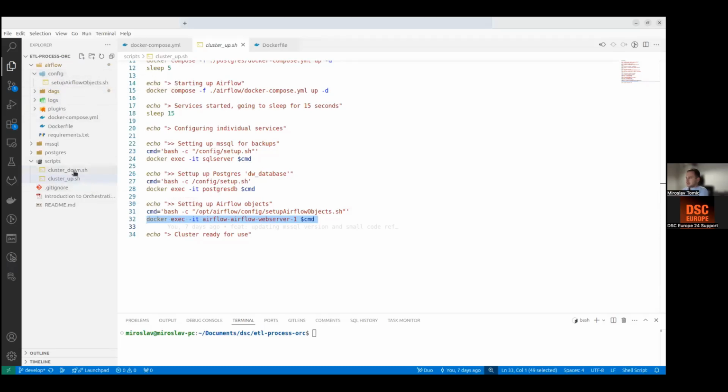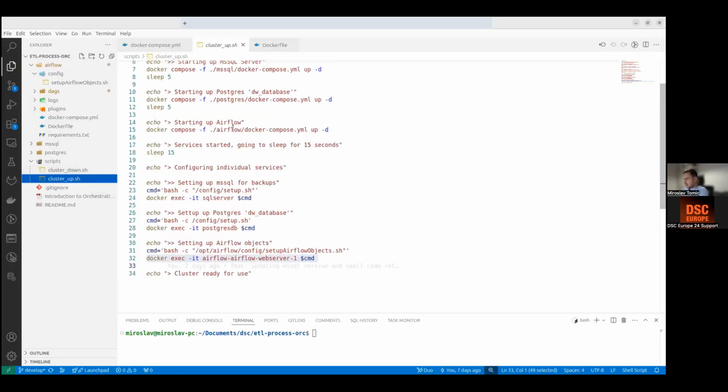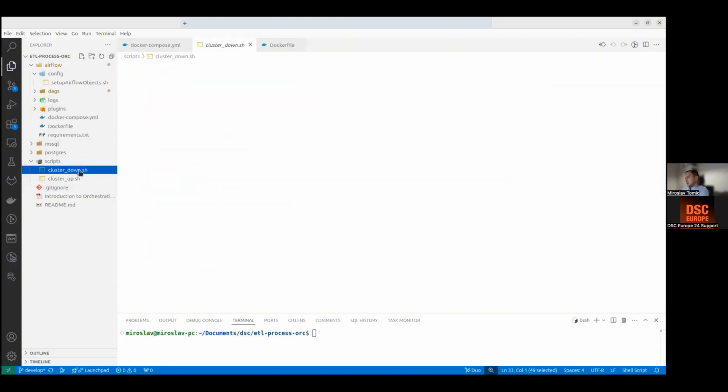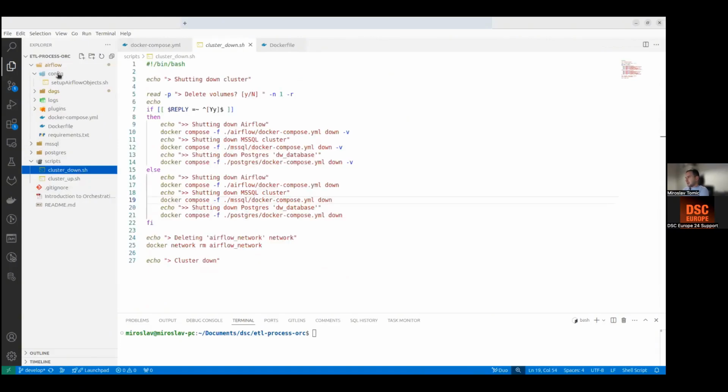For those who are using Windows PCs, you need Git Bash in order to be able to execute these two scripts, to start and turn off this cluster. But you can also execute these commands one by one from PowerShell. I think this will work. Okay. What else to mention? Yeah, let's continue with Airflow.